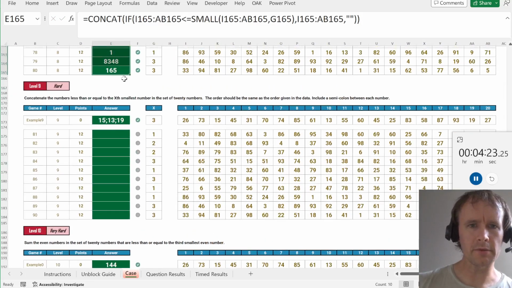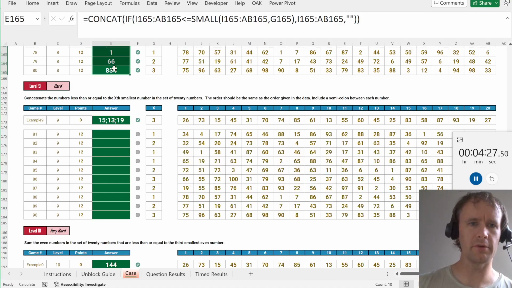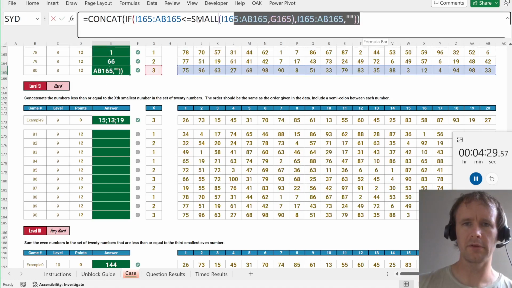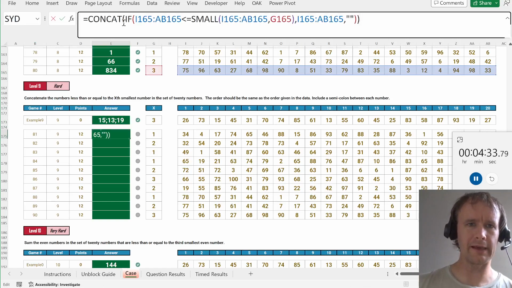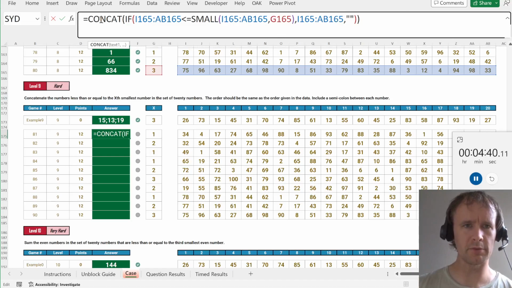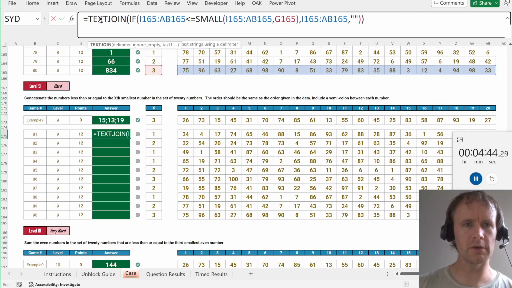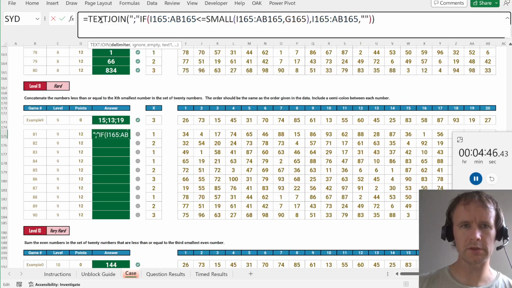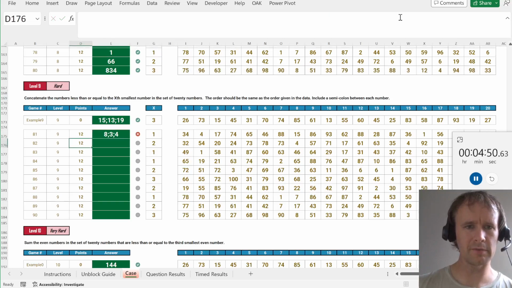Concatenate the numbers less than or equal to, the order should be the same as the order given in the table, include a semicolon between each number. Okay, so the easiest way to do this is you can use concat and add a semicolon afterwards and then trim off the semicolon at the end, but text join is a more suitable function for this. So I say text join this using a semicolon, ignore the blanks, I think that's it.